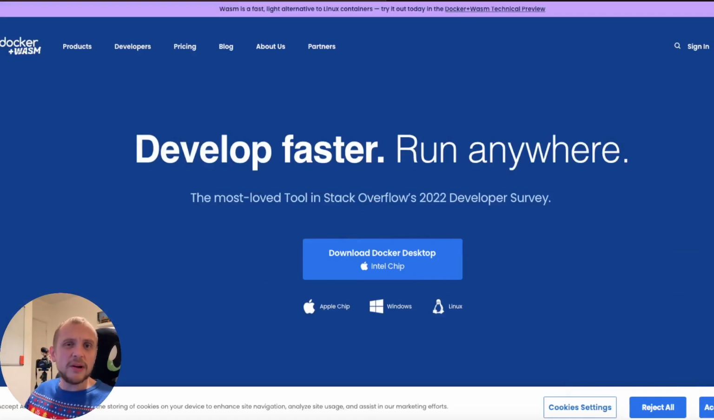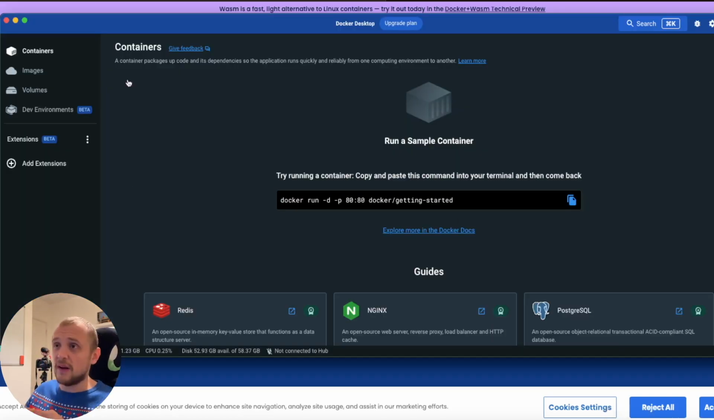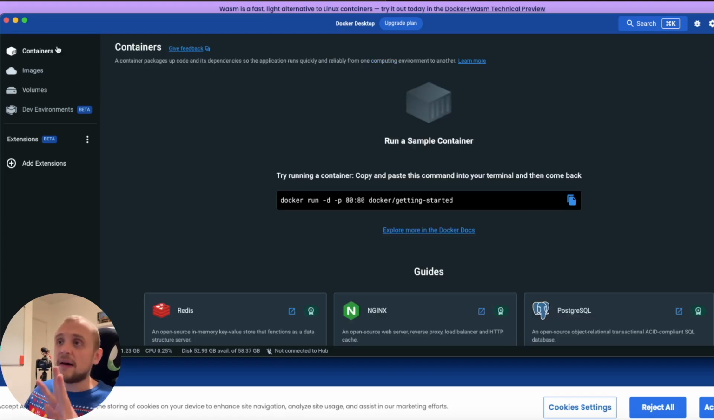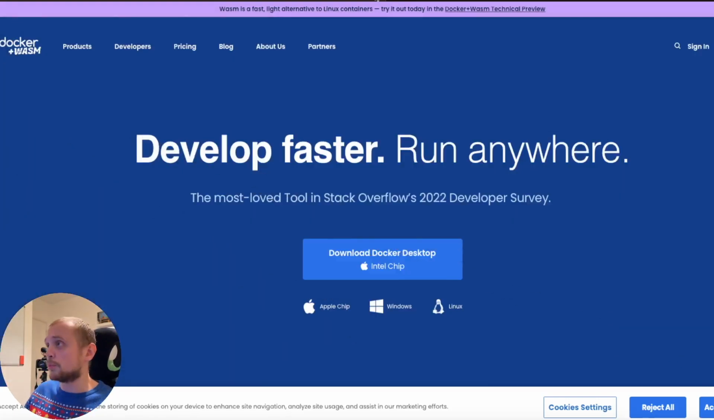Okay, so here we are on my desktop. I'm on the Docker website because we need Docker to be able to deploy this. It works for Mac, it works for Windows, it works for Linux, and it's going to look something like this once you've downloaded it. It will say containers, images, volumes, but we don't have to worry too much about that for now. I will talk you through the whole process.